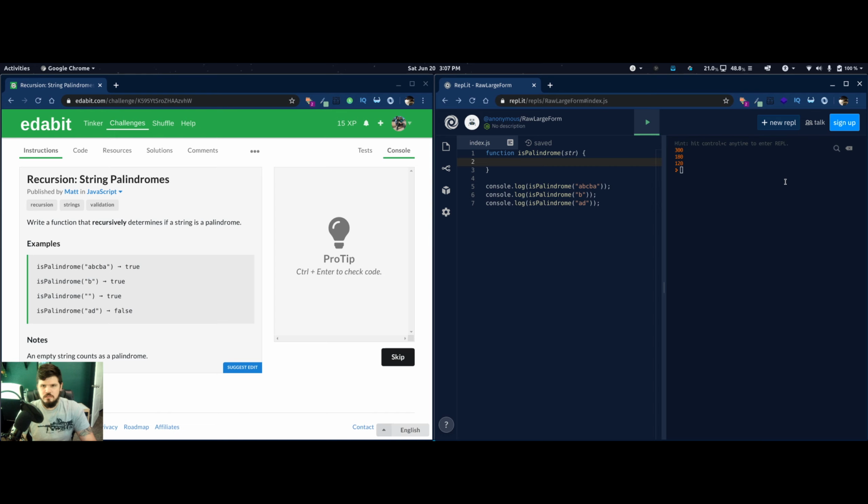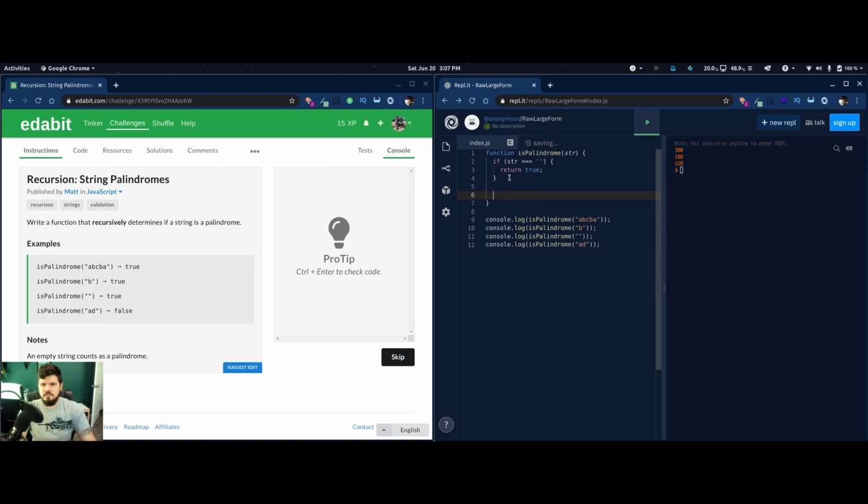So for this one, like I said, it's a little harder, so this one may take me a minute. I think for our base case, we're going to say if string is equal to an empty string, we're going to return true. And let me add one more test in here, right here. We'll test the empty string. So that's our base case, because if the string is equal to empty right here, it's automatically true. So return, let's see.